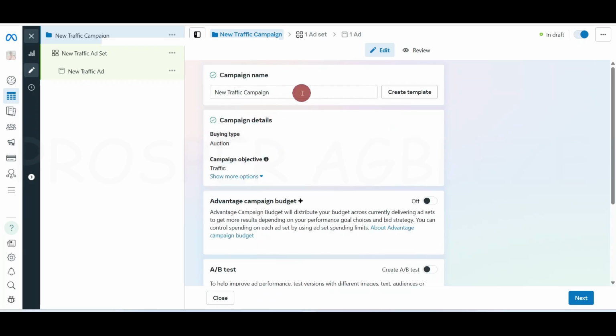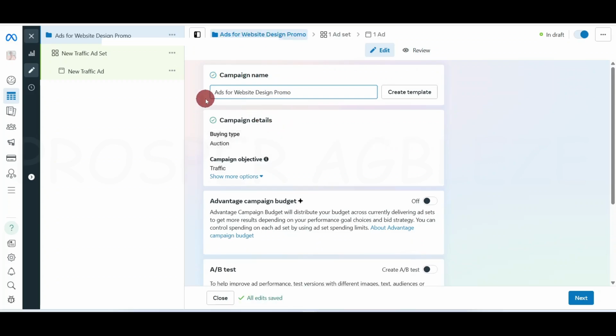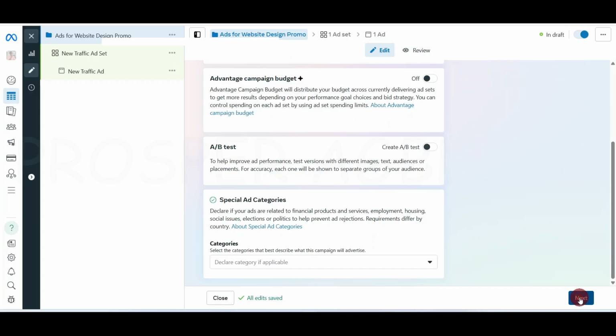So now the next thing is for us to give our campaign a name. Let's say I'm running an ad, I want to promote a web design offer. So I can just give it a name like that. I've given it the campaign name ads for website design promo. Make sure that whatever name you give is a name that you'll be able to recognize once you are checking it on your campaign dashboard. Every other thing here, we'll just leave the way it is, and then we are just going to click on next.